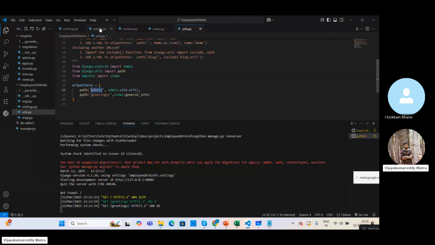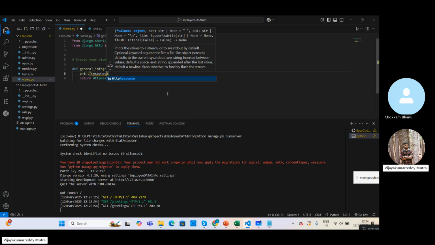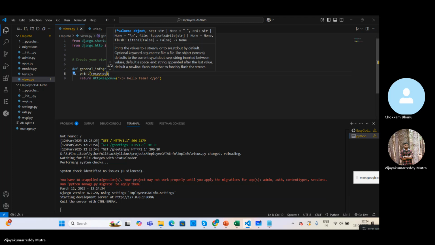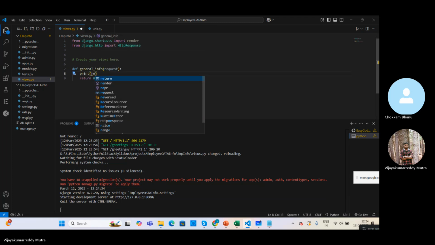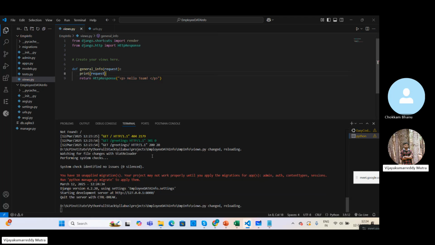For now, I'll close everything. Admin.py, models also. Settings also I'll close because it's already configured. Okay, now see, I just gave one function name and one request. How will it pass to me? Here I'm going to write two print functions. Print response dot... okay, let it be. Print just request, sorry, not response. Request dot... okay, let it be. We'll try to give that.